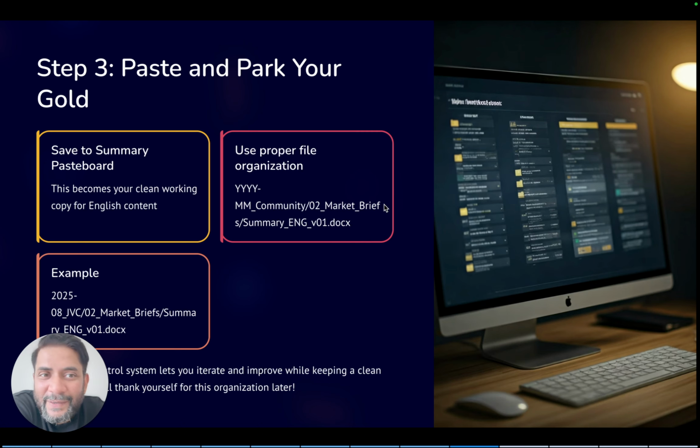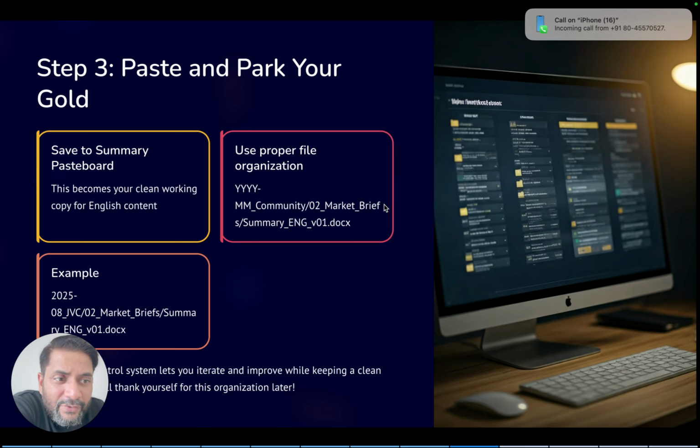Step 3: paste and park your code. Now time to preserve this code. I am pasting the AI output into our summary pasteboard document. This becomes a clean working copy for English content. We'll tackle Arabic translation in the next lesson. Save this as year, month, community 02 underscore market briefs, and then the summary underscore English underscore version 01. Now this version control system lets you iterate and improve while keeping a clean audit trail. Trust me, 3 months from now, you will thank yourself for this organization.